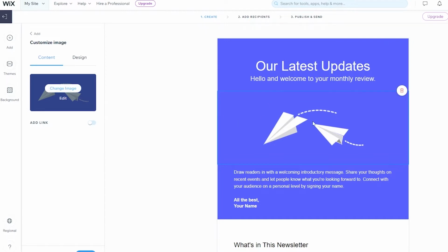If you wanted to change the image, all you would have to do is simply click on the image, then it's going to give you the option over here on the left side, and then you simply click on change image over here. Then you can choose an image from the Wix library as well. So it's loading up right now.